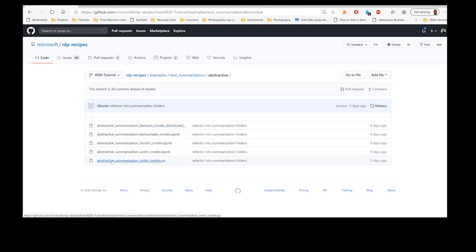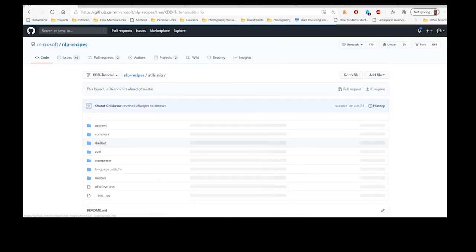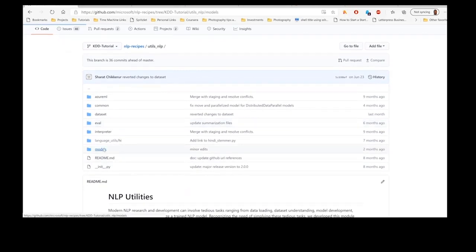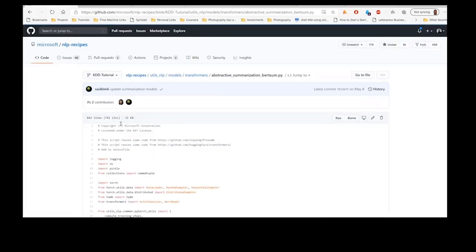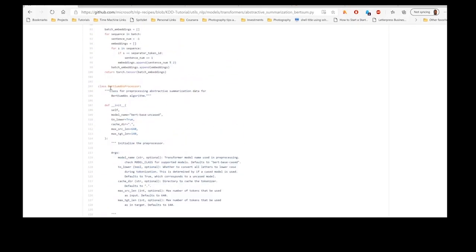One more thing we can do is take a peek at the utils folder specifically for summarization, so I can show you where we defined a bunch of the things that we used here. Under transformers, let's say for abstractive summarization, this is where we defined most of the classes that we were using. This is the BertSumAbs processor. This is the class where we've defined this. We wrapped all these things to make it easy for you to leverage the utils that we've given you to run your own process.